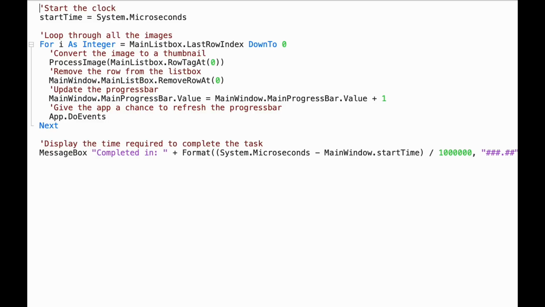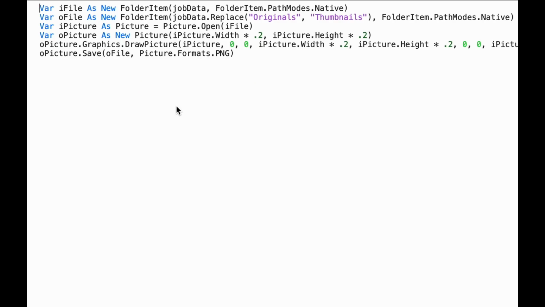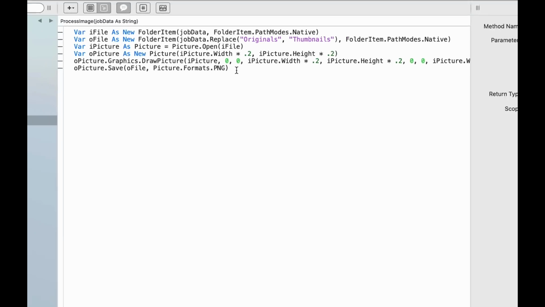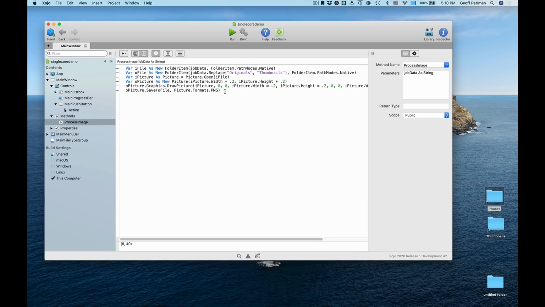Okay, let's go over and look at process image. That's doing the actual image processing, hence the name. So we're basically just simply getting the original file and then making a new one, and we're opening the original file. We're then creating a new picture. We're scaling the picture down and saving it into the new file. It's really, really straightforward. All right, so I'm going to first show you the converted app so we can see how much faster it is, and then we'll take a look at the code.